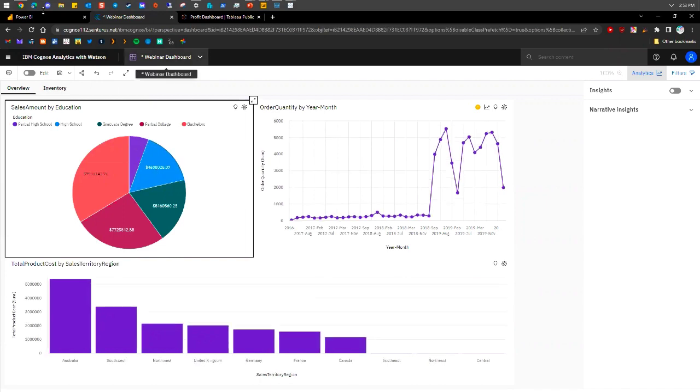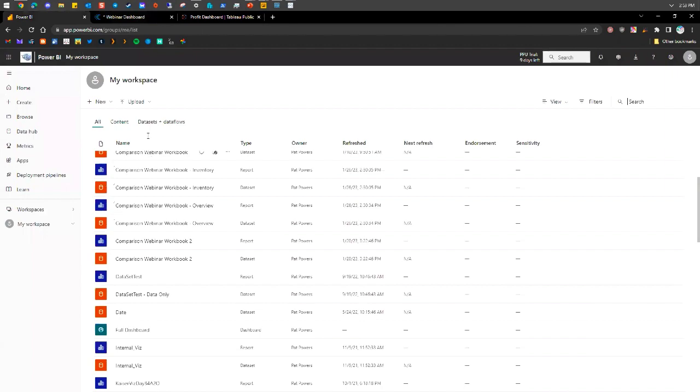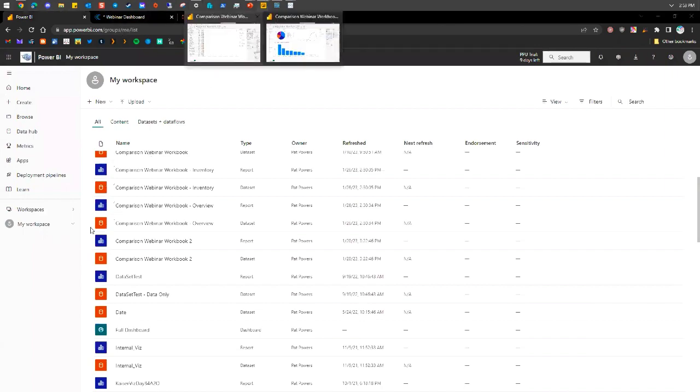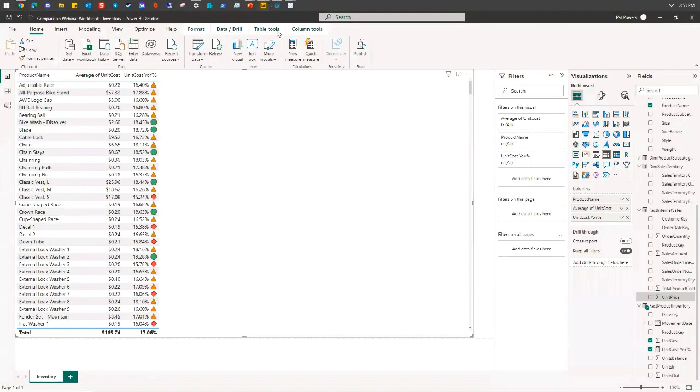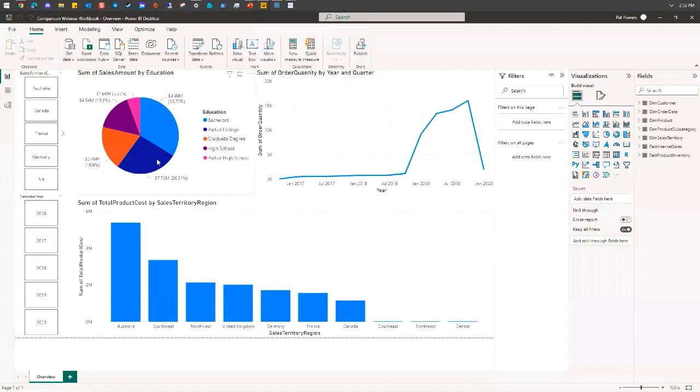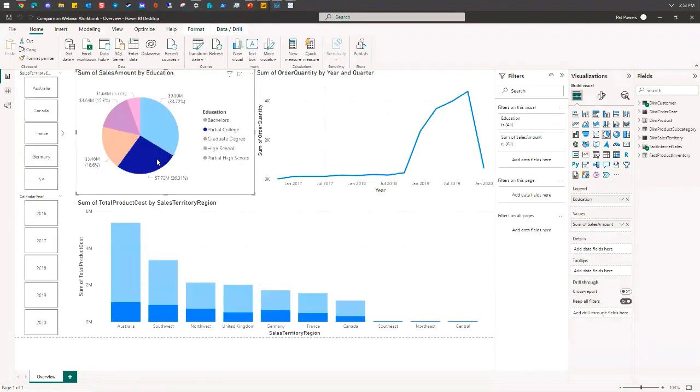Same thing here. If I click on something in here, it automatically will update the other ones.